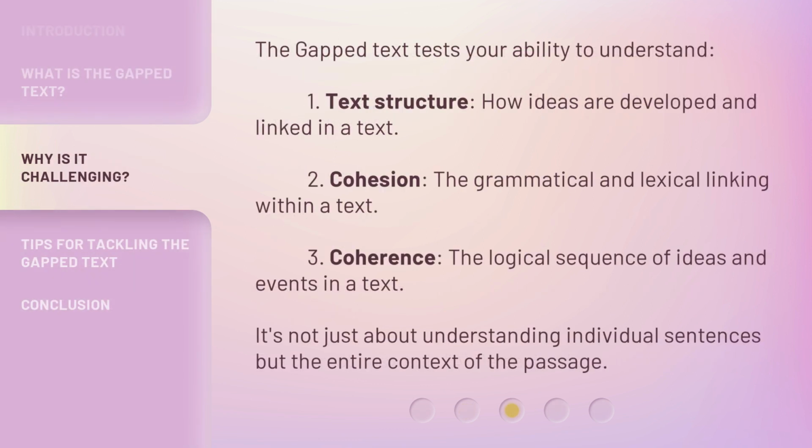The gapped text tests your ability to understand: 1. Text structure. How ideas are developed and linked in a text. 2. Cohesion. The grammatical and lexical linking within a text. 3. Coherence. The logical sequence of ideas and events in a text. It's not just about understanding individual sentences but the entire context of the passage.